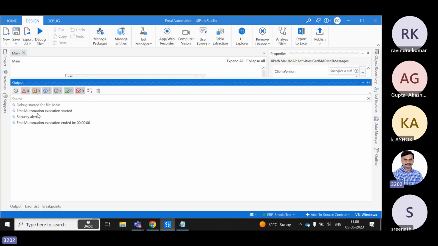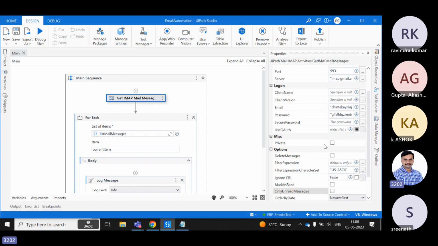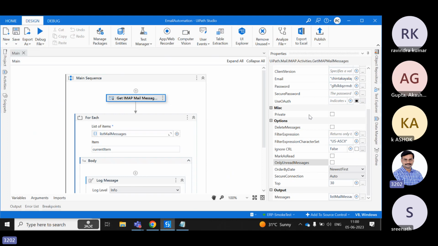See here, security alert. So which means more or less everything is the same except we passed in the email ID, password, and port and server for the IMAP. Like when you compare with your Outlook activities, almost everything is the same except the authorization, right?